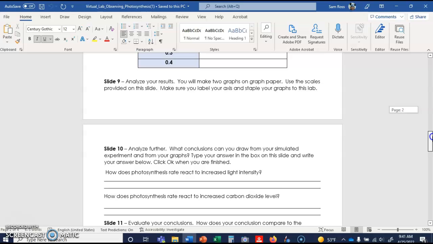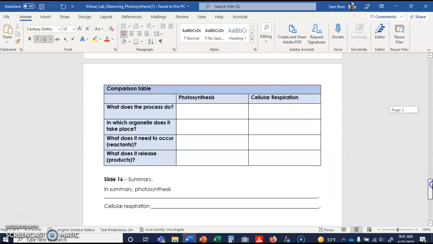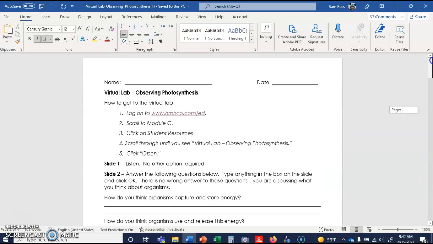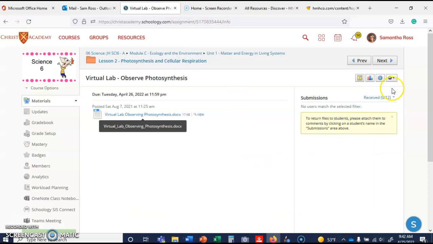And just follow the directions. If you have any questions about any of these slides, please let me know. But first things first, I would read these directions first. Once you finish this, I would go back to Schoology, and you can submit it here, or you can turn it into your box. Please let me know if you have any questions.